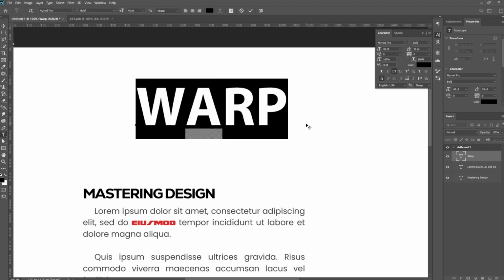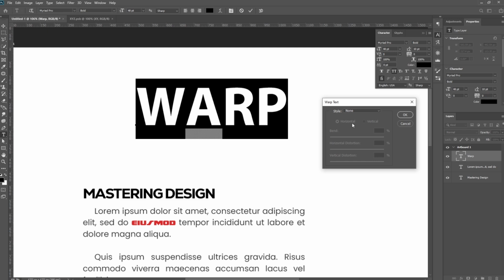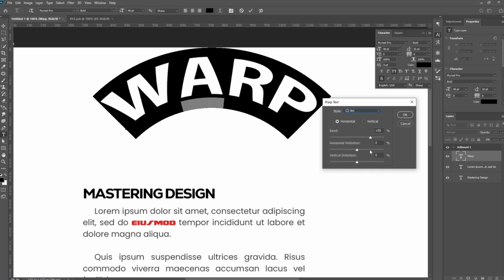Control A, select the text. Now there is a warp icon, right? A warp functionality here. Click on it, then go to style, and then choose the one you want. So let's say you want the text to be like an arc. You can do it here, and it turns to an arc.